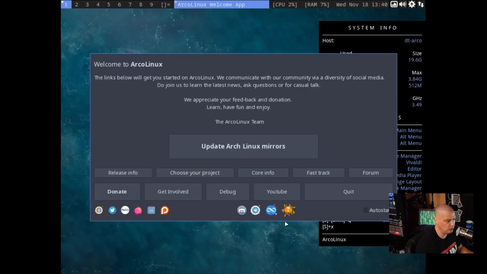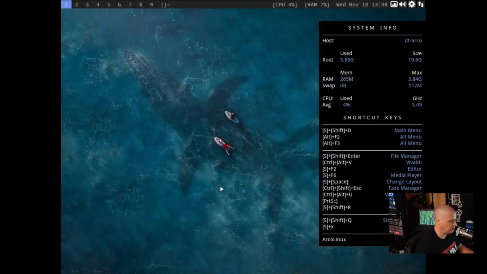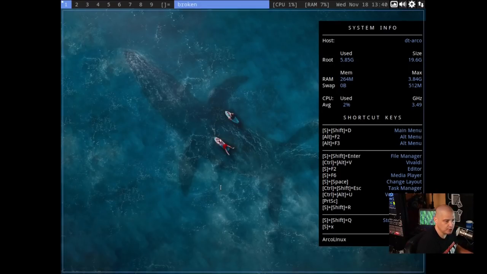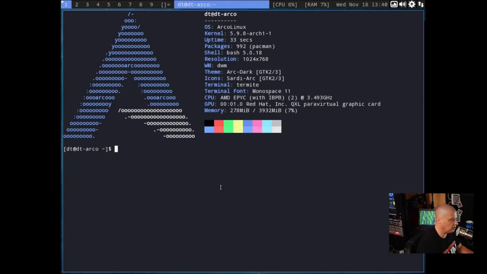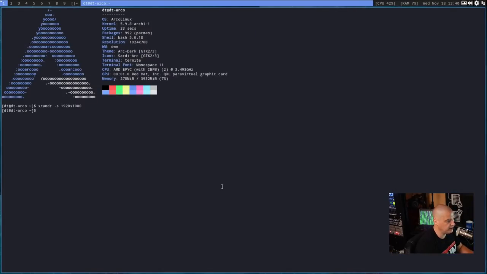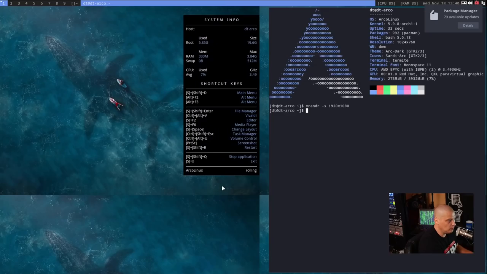I also no longer want to see this autostart screen, so let me quit that as well. Now let me do a Super Enter to bring up a terminal. All right, and then I'm going to run the following command just to get a proper screen resolution here. I'm going to do xrandr -s 1920x1080 to get a 1920 by 1080 screen resolution. And then if I do Super X, I believe, to kill a window.